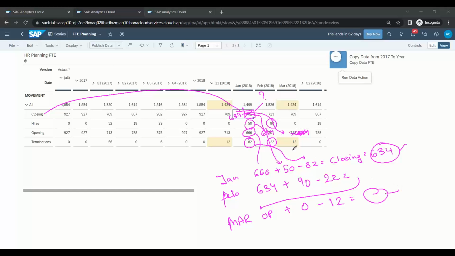So we need this calculation to be done over here on this data. If we have to do this calculation for every month for 4 years, so 4 into 12, 48 months of calculation, how difficult it is to do manually.